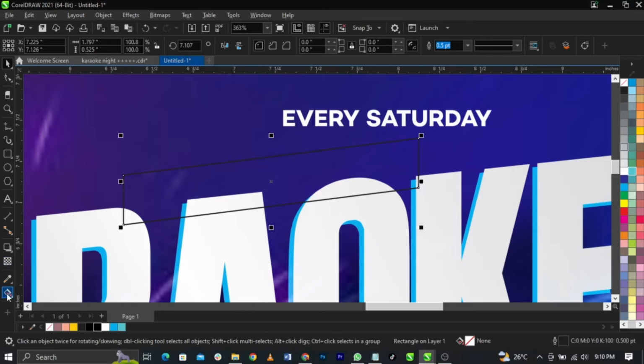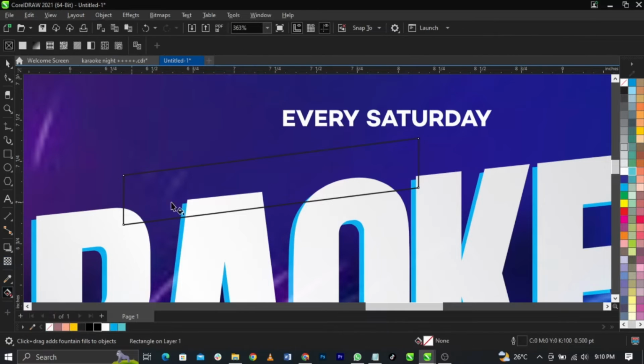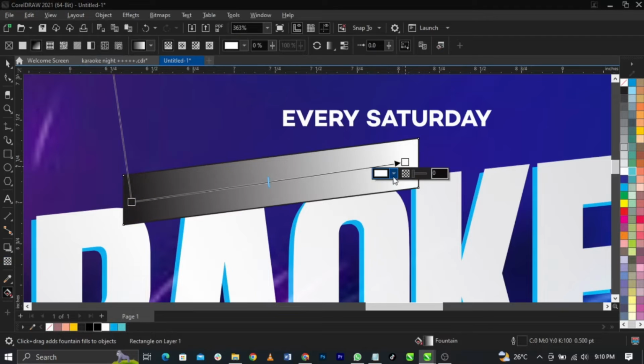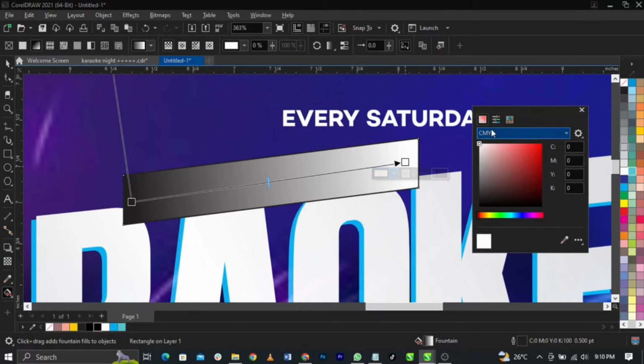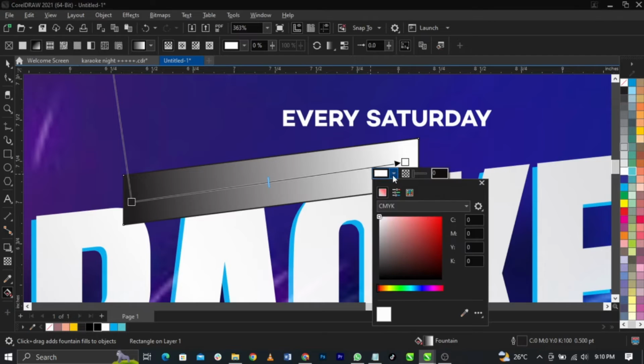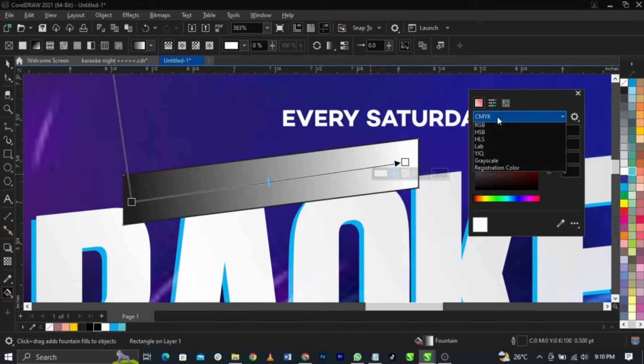I'm going to select my interactive fill tool and draw this way. All right. Then select this node. You guys should be looking at what I'm doing. Select this white node. You will see this one here. Select it again. Drag this one here. Change it to RGB. You can see this stuff here.